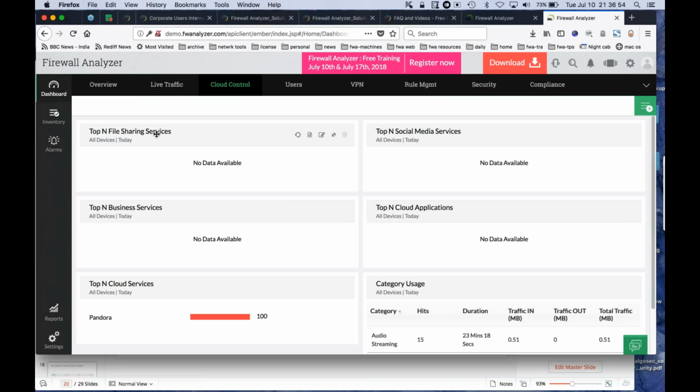So file sharing cloud application, what are the top file sharing cloud services that have been used by users? What are the top-end social media services, top-end business services, top-end cloud applications? All this information will be shown for what has been used in that network. You can drill down to these applications or services to find which user has done that.